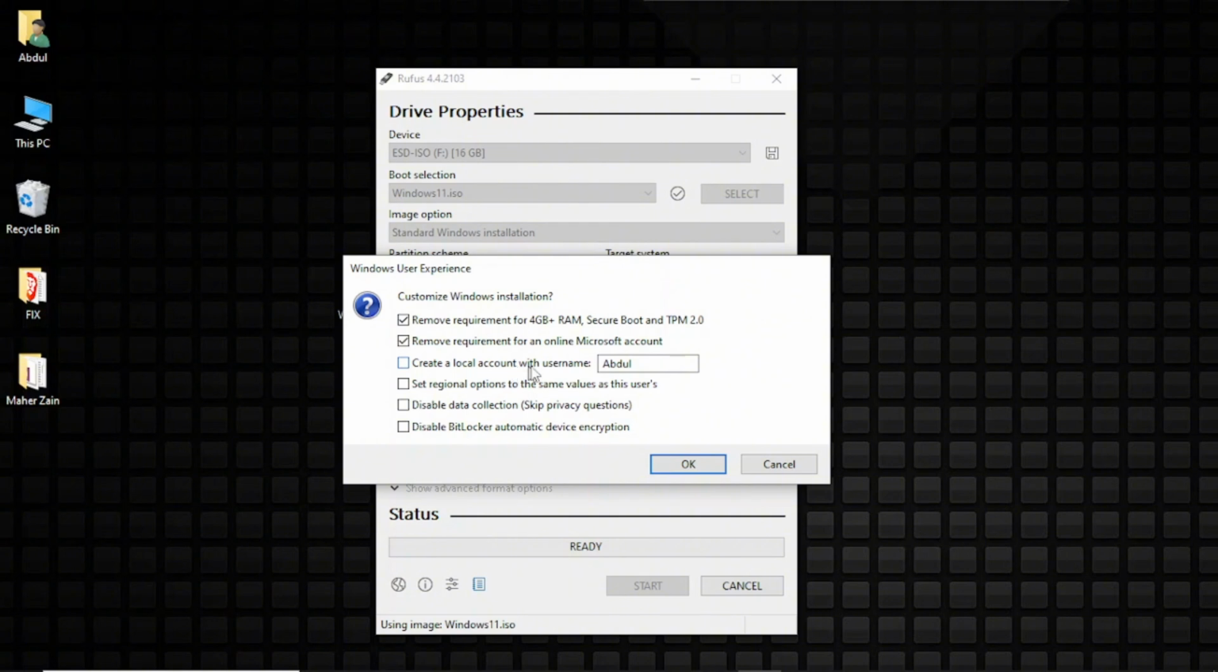Now with this create local account, you can just type in a name here and create a name. While installing Windows, you don't need to create a name again. It will automatically use the name you typed in here. So if you want to use it, you just click on the checkbox here and then use the name. But I'm not going to do that.